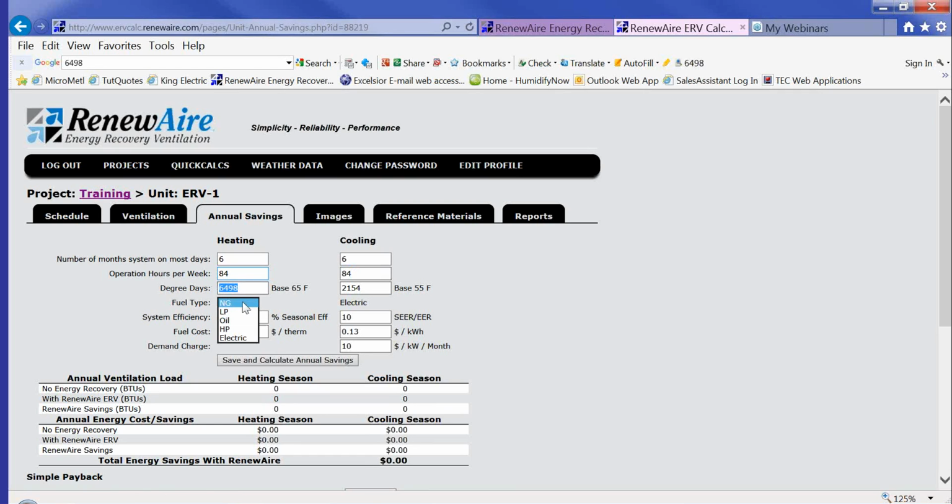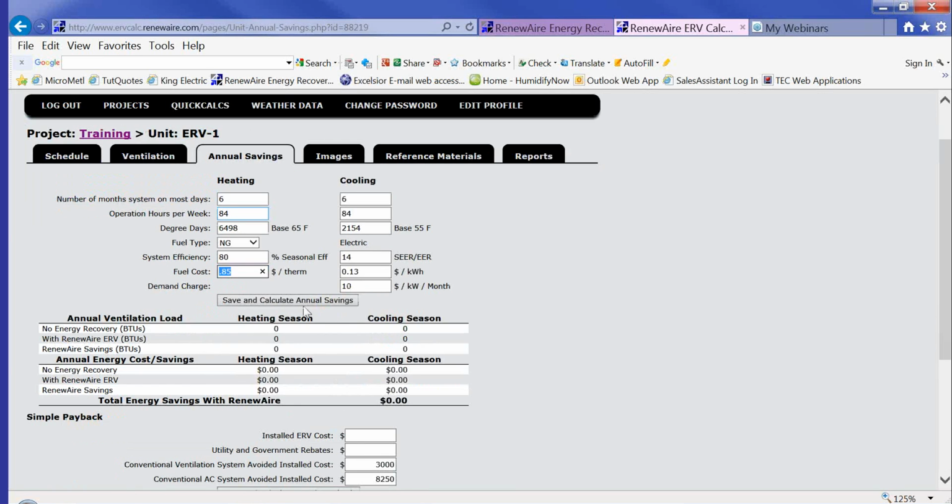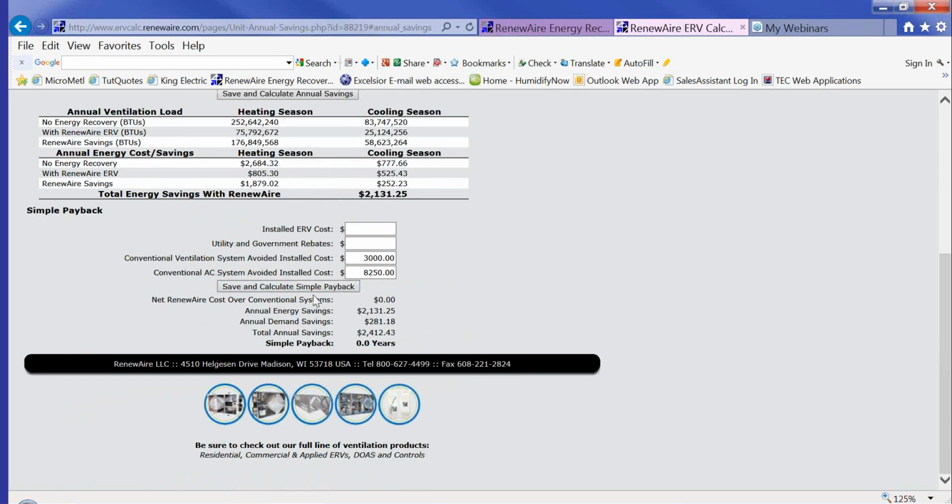It's going to ask you what type of fuel, because you are going to be saving on some fuel costs. So let's just say it's natural gas, it's a boiler, maybe 80% efficient, fuel costs maybe 85 cents a therm. The electric side, let's just say we're using 14 cents, demand charges. So these are all the inputs you use on many other performance and payback calculations.